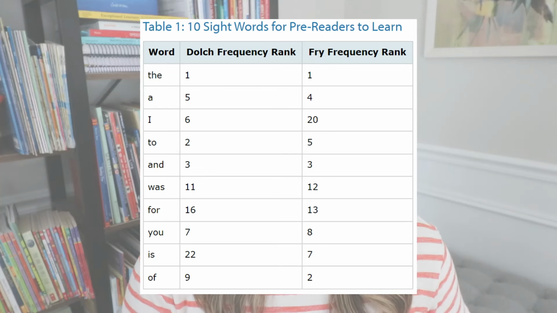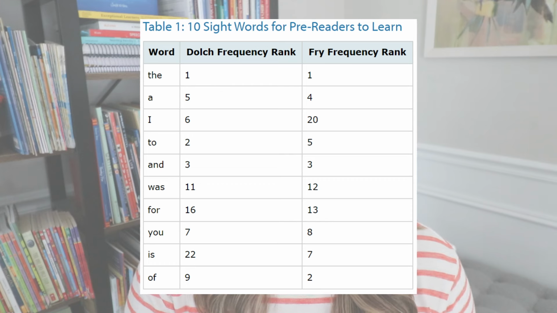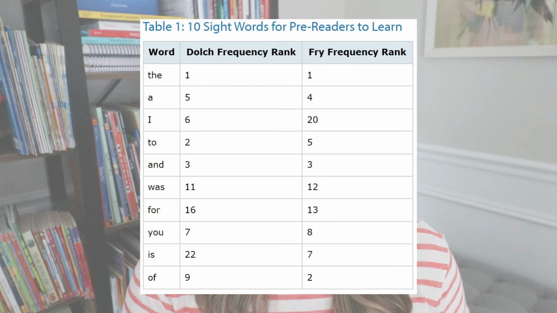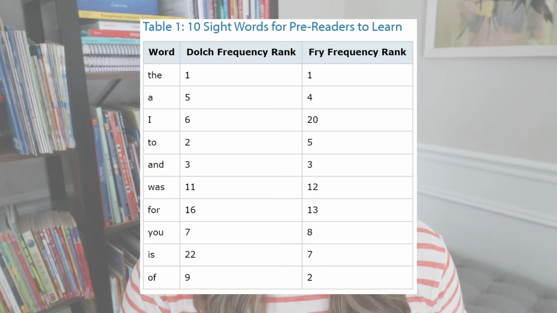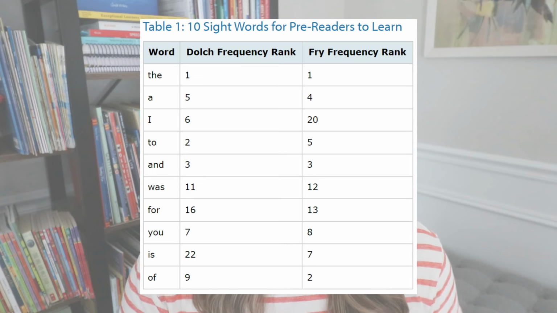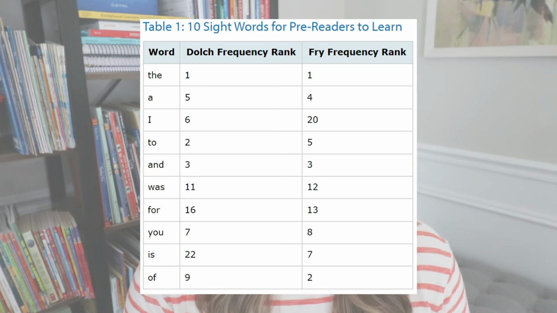Now here is the exact table 1 from that article I keep mentioning from Reading Rockets. These are the suggested 10 sight words for pre-readers to learn, and they suggest teaching them in this order. We have the, a, I, to, and, was, for, you, is, and of, and it even shows you where they fall on the Dolch rank as well as the Fry rank. These words are just used so often in our readers that our students will be exposed to that it's going to give them a leg up, if you could say, when they actually start decoding text.